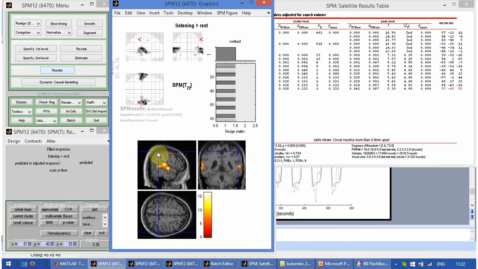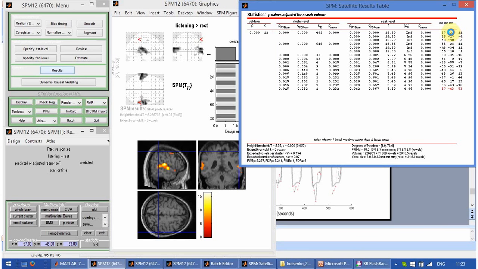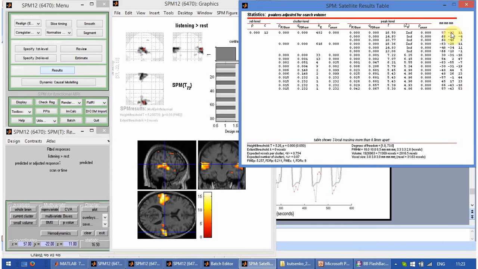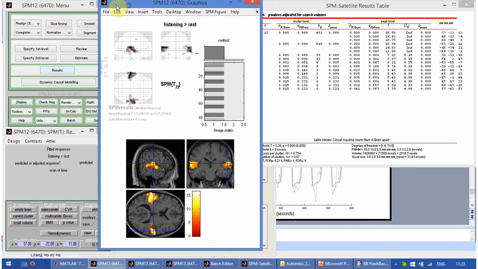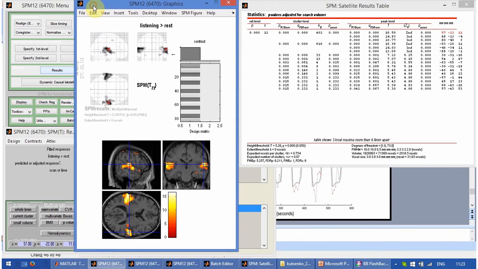You can see that the crosshair is located at this specific coordinate because we selected it in our table. But if we go to another location from the table, the crosshair will automatically move to this location, both in the anatomical overlay and the glass brain.